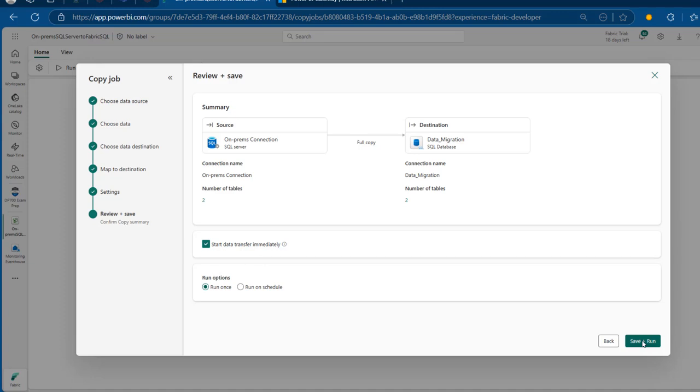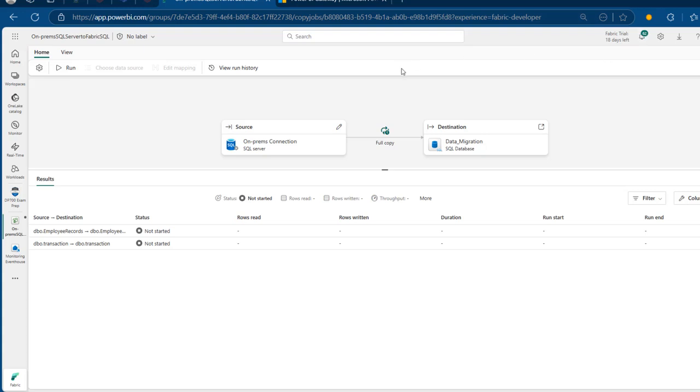So click on save plus run, and then we're going to see the job provision in this copy job canvas, and we can see what's going on. So we have the source and the destination. We can see status as not started. We can see the rows read and so on and so forth. So I'm going to wait for a couple of moments and wait for all of these tables to deploy. So you can see this has changed to queued. So let's just wait and see what happens.